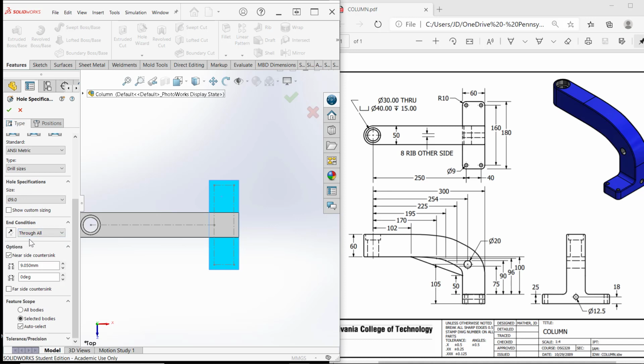I want it to be through all, and I can put a countersink on here if I want to, and normally we do break sharp edges. In fact, I might do a near side countersink and a far side countersink, so let's go ahead and do that. Let's do a far side countersink as well, and so that'll break the sharp edges on those holes. In other CAD software, you may need to add the chamfer on the other side separately, so you could do a countersink on one side, or you could just do both sides as a chamfer.